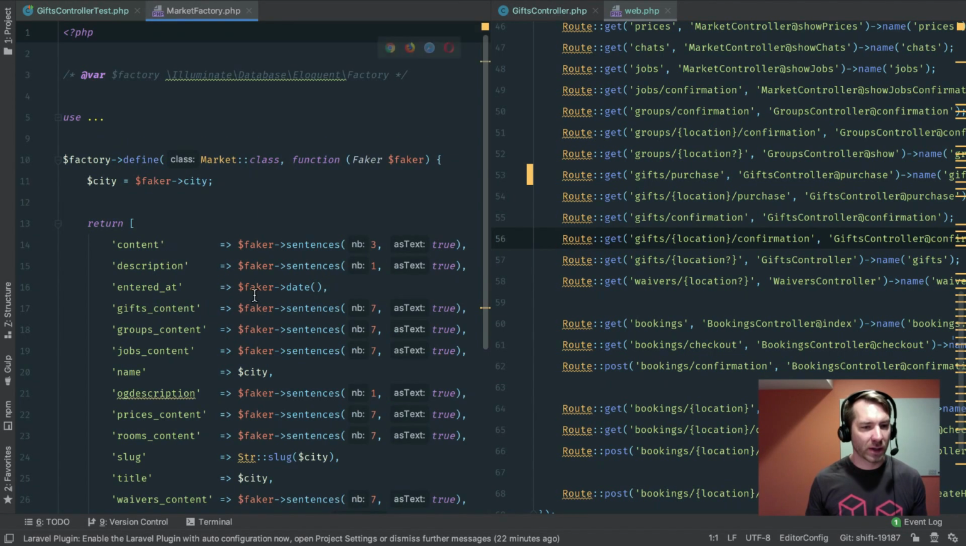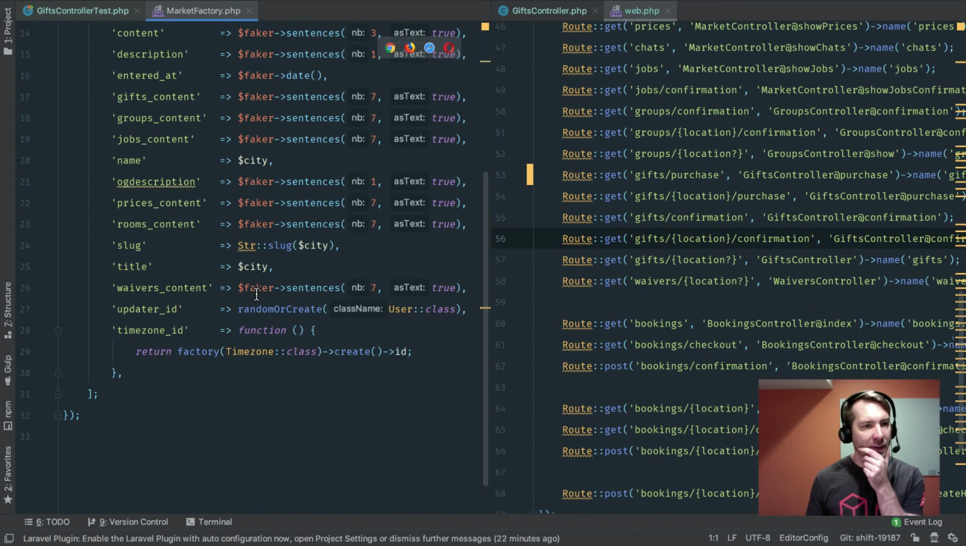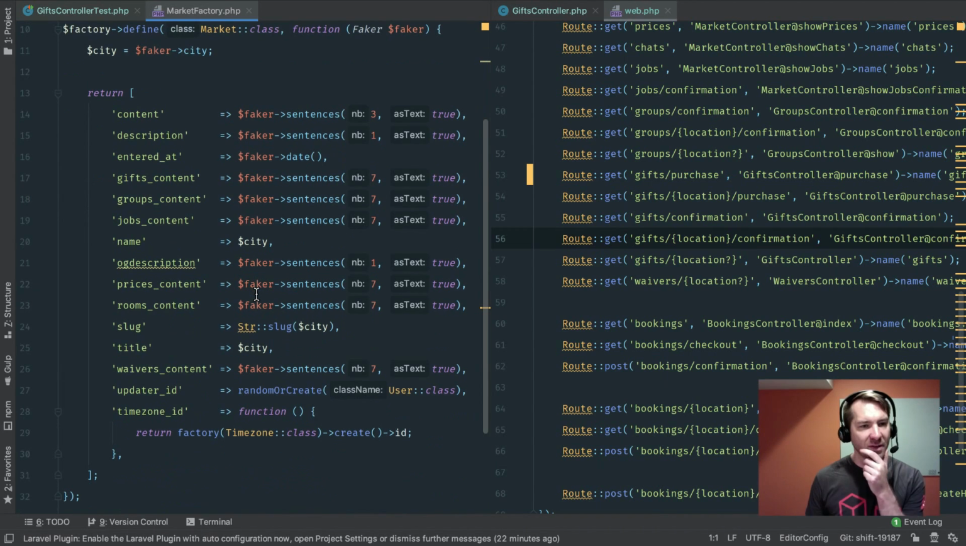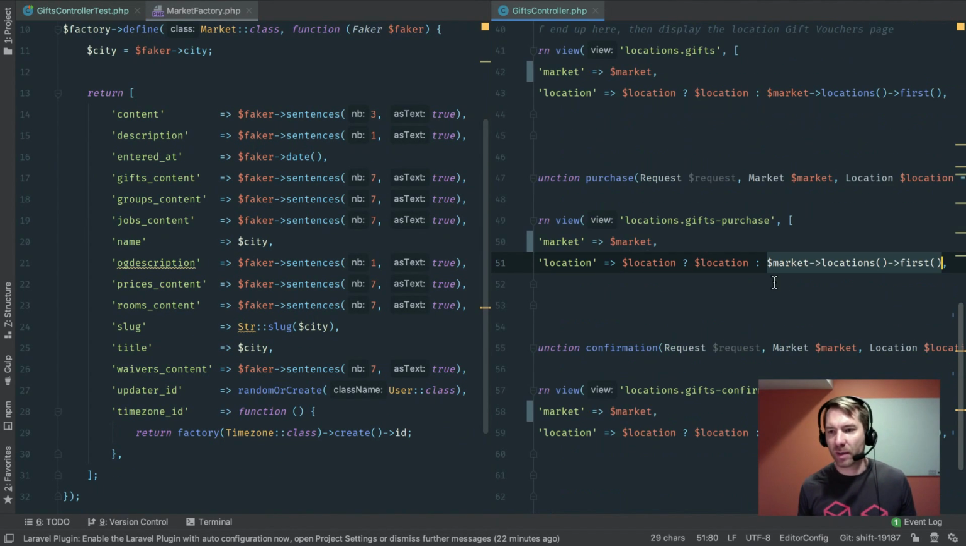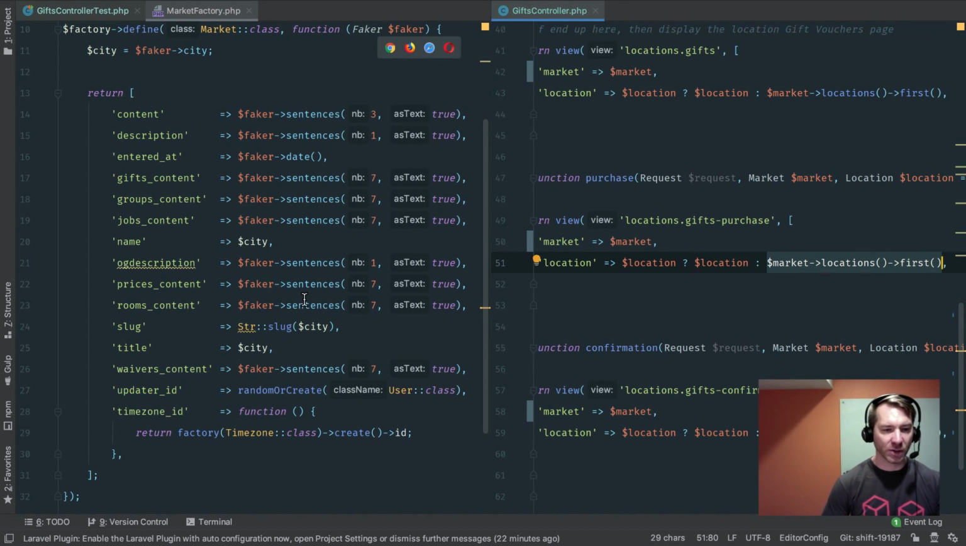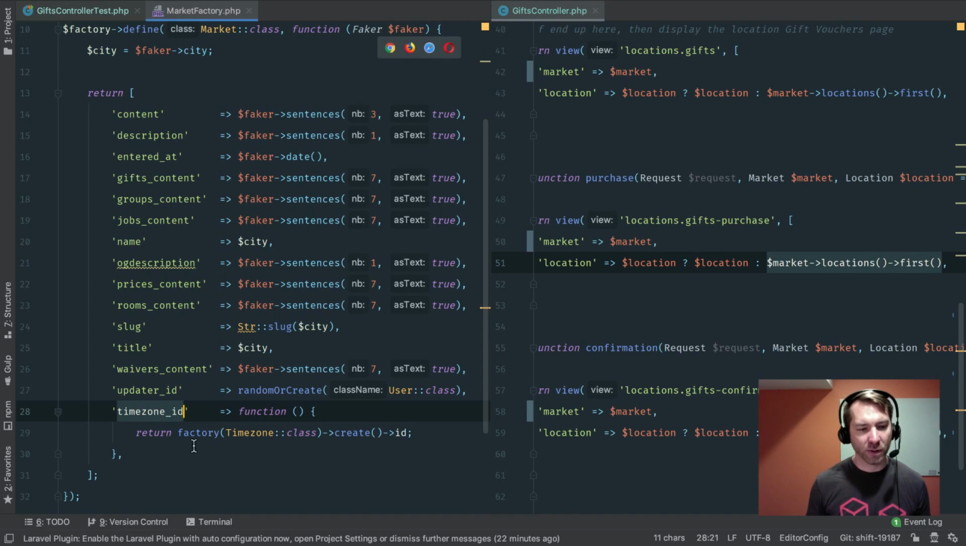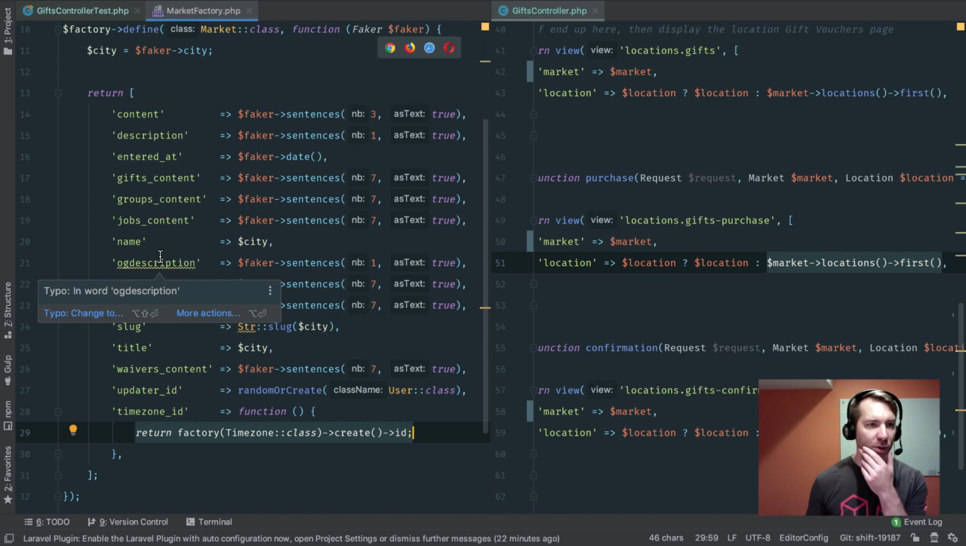And again, these were generated by Shift, but it's not necessarily going to get sub-relationships. So let's close this. It's not going to get market locations per se. Like it's not going to build up a many-to-many relationship. It'll do belongs to relationships, as we can see here, but it won't necessarily go super deep.